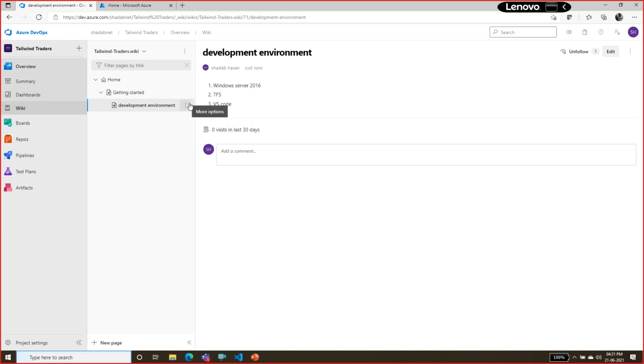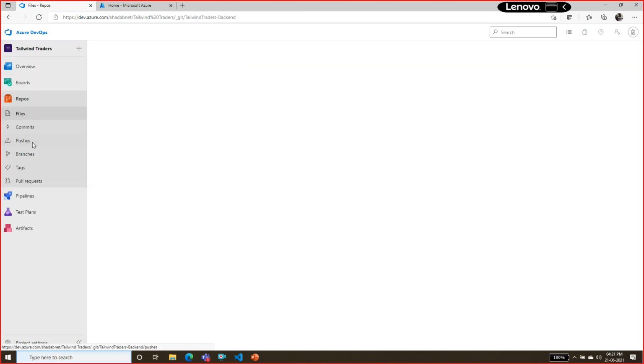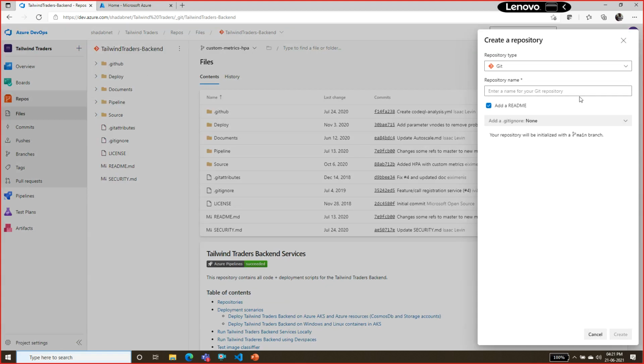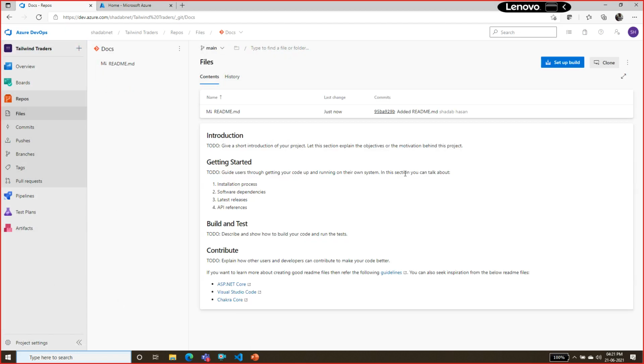Okay, so that's how you can create it, and then you can publish these changes as a repository. You can go to the repository and create another repository. Go to new repository and say I am creating something called a document repository. So you can create a docs repository, and add all your documentation into this document repository.